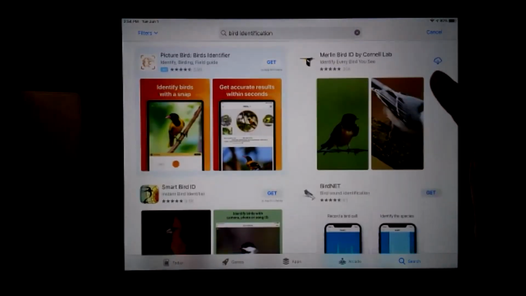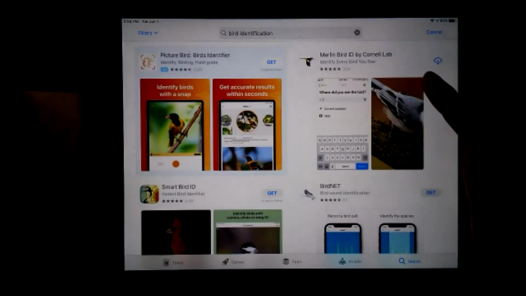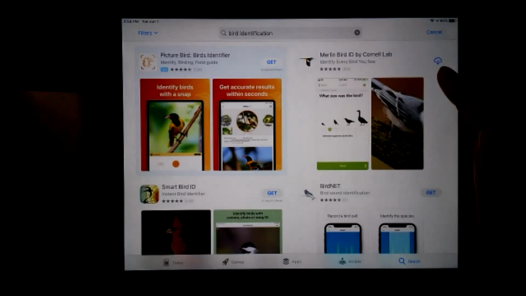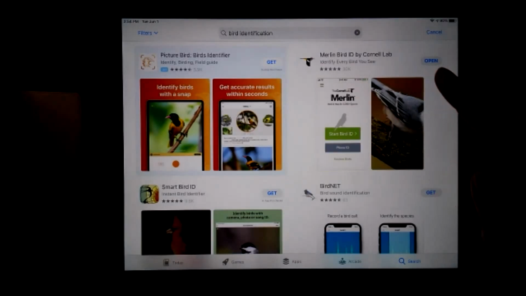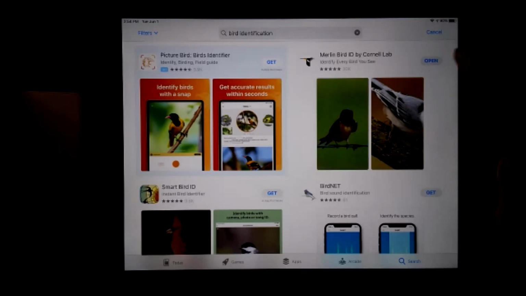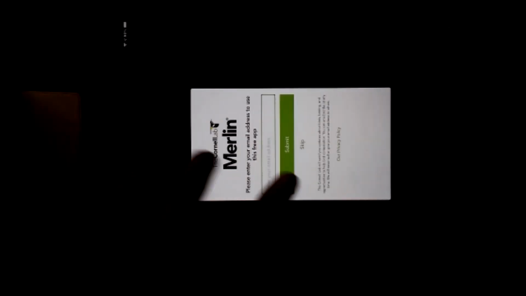For me, I have this one already in the cloud, but I have it deleted off my device. So it's showing me that I have it in the cloud. If I tap on that, then it's going to download the app back onto my device. Once you have it, you'll click Open. You also may see as you're scrolling through, it may say Open. That means you already have it on your device. And if I click Open, then it's got the app open.